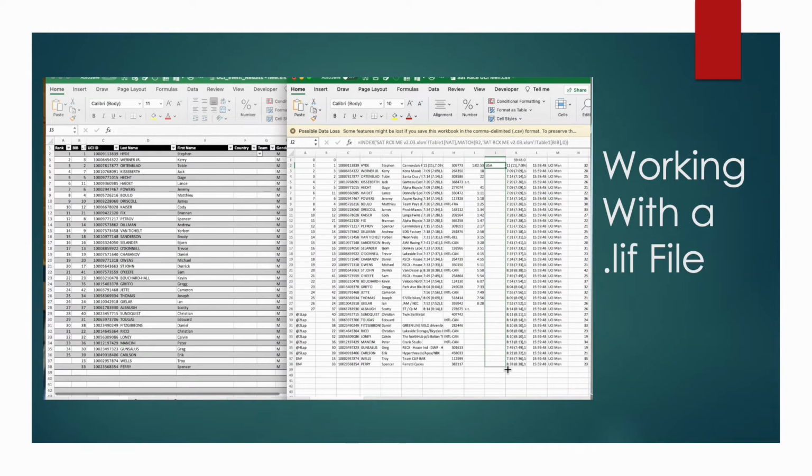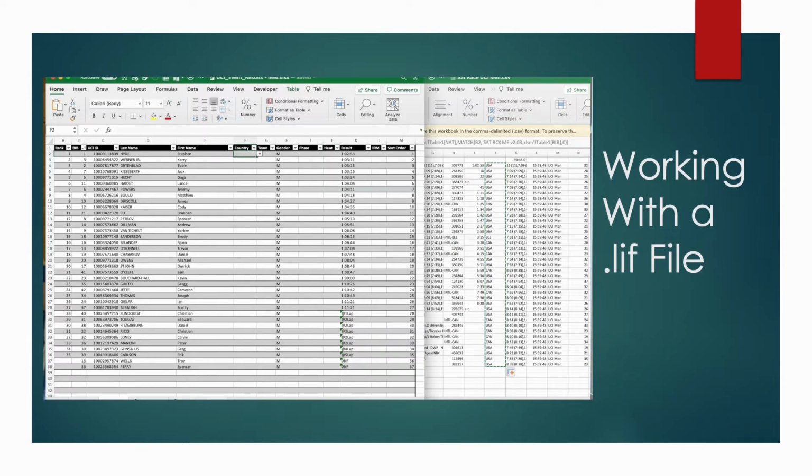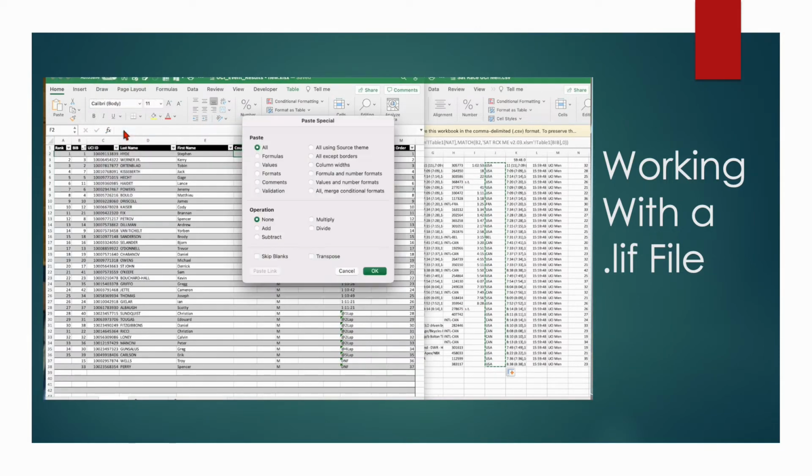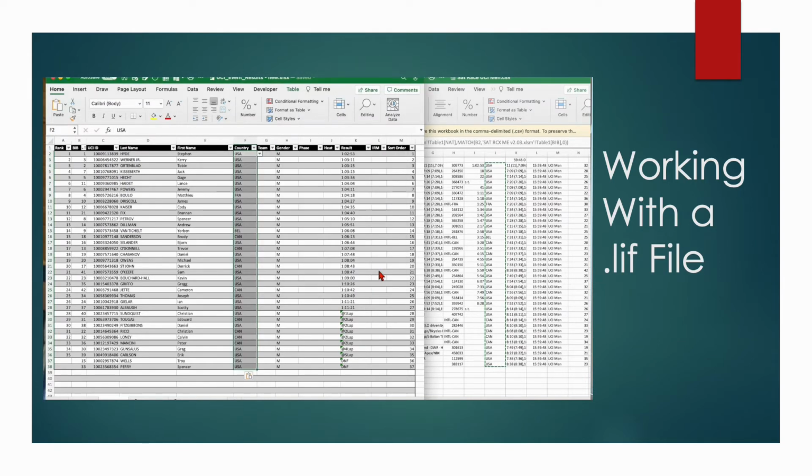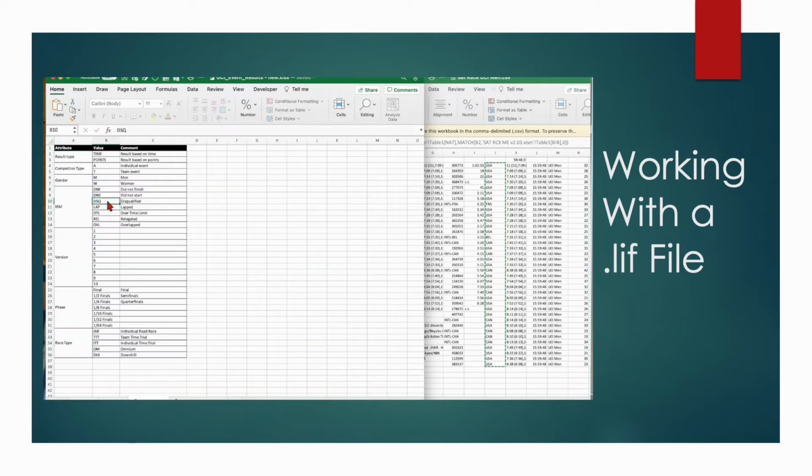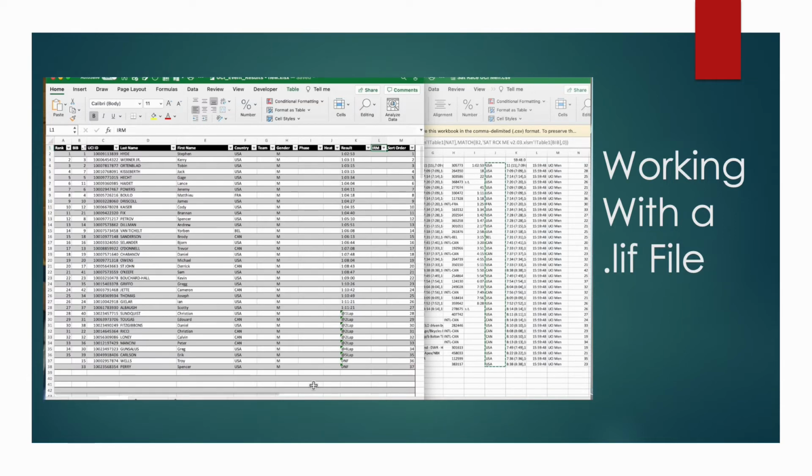Command C to copy, or right click and copy. Go to the country, paste special values. Okay, and there's my country. The last column I need to fill in is the IRM column. Going back to the reference code again, the IRM includes the disqualifications, did not start, did not finish, and lap for lapped riders, or riders that were pulled.